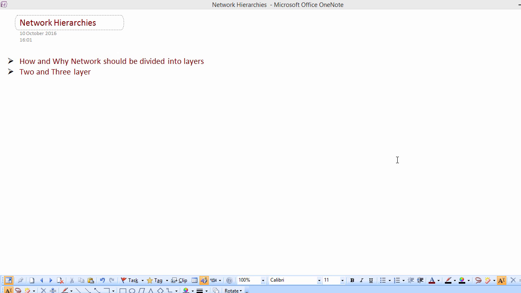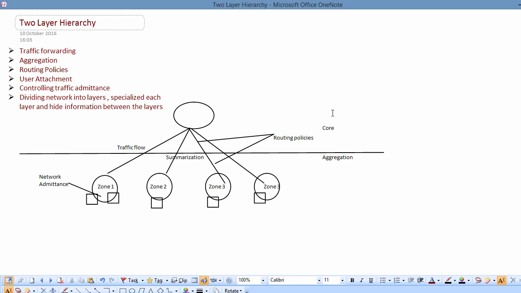So there might be various ways you can design your network. We are going to talk about network hierarchies, how and why your network should be divided into layers, and we are covering the 2 and 3 layer models of your enterprise design or service provider design model, where exactly you can fit your 2 layer and where you can fit your 3 layer of network hierarchy. So we begin with the 2 layer hierarchical model. In many networks you might need only 2 layers to fulfill all of your layer functions, which we are going to discuss.